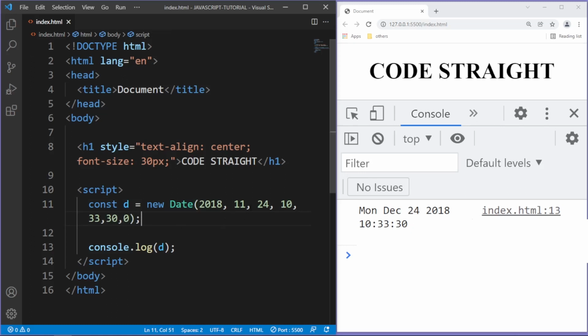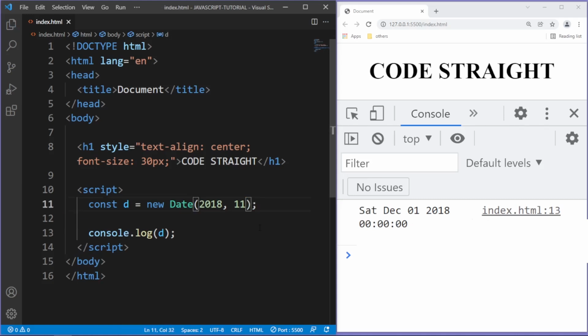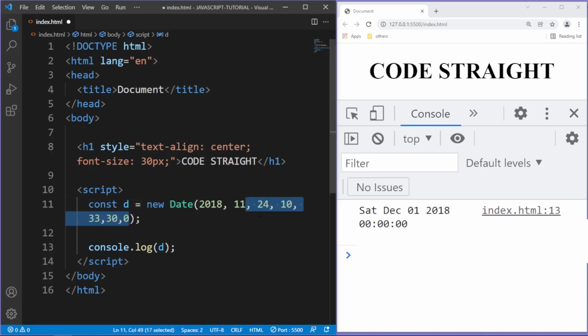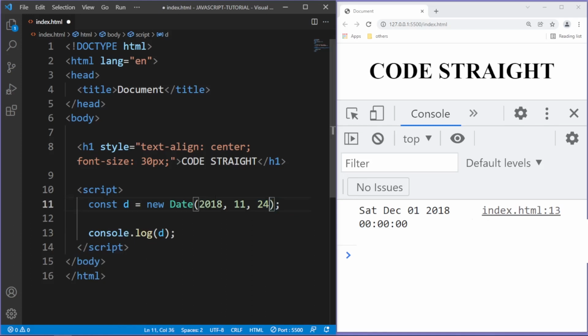Now if you provide only two parameters, hit save, you only get the year and the month, and the rest will be 00, or the date will be first. Or if we give three numbers, we get year, month, and date. Hit save, we get year, month, and date, and so on.